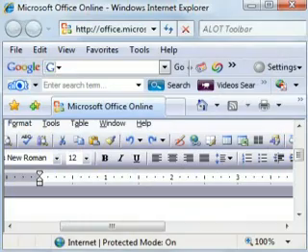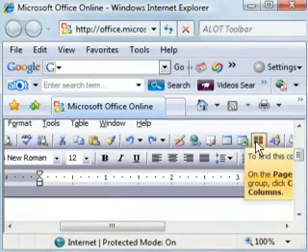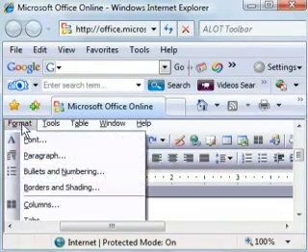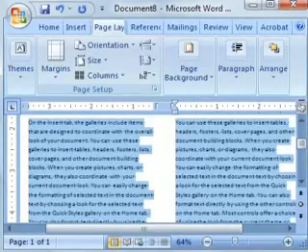For previous users of Microsoft Word, click on the Columns button on the standard toolbar, or click on Format and choose Columns. Your text should now be placed into 2 columns.